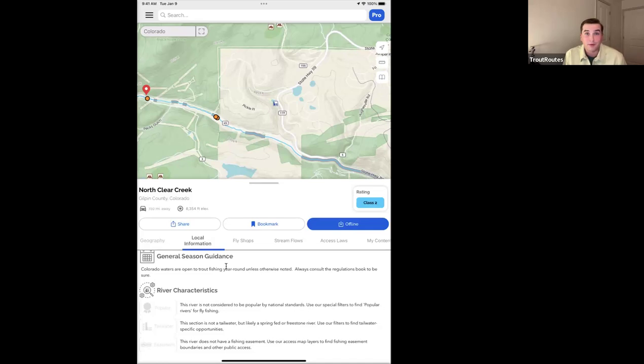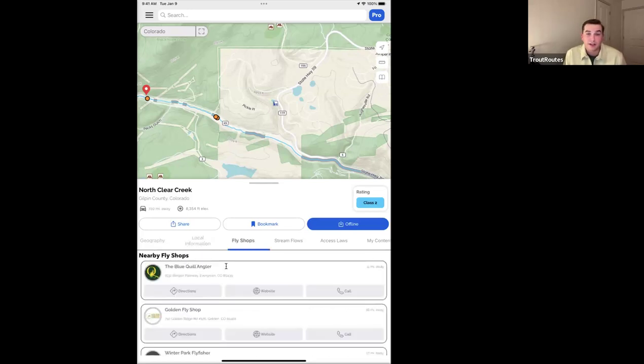And then there's some people who, if they opened up a stream card and they saw that highlighted, they would run for the hills, right? So again, depending on what type of angler you are, those tools can kind of work in multiple different ways for you. The next tab is going to be the Fly Shops tab.